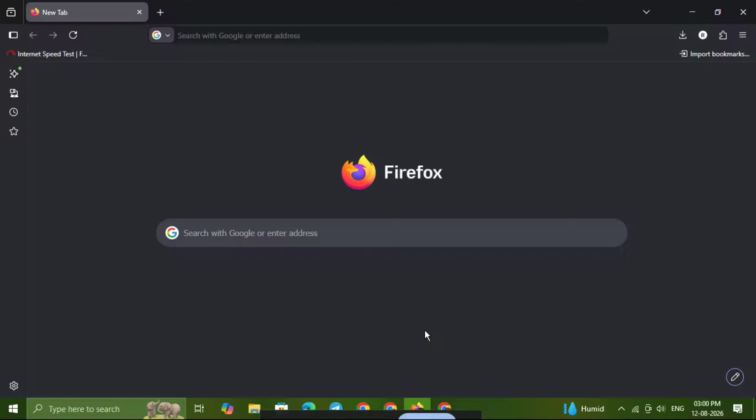If your Google search bar is missing in Mozilla Firefox, don't worry, because in this video, I'm going to show you exactly how to bring it back in just a few simple steps. This is a quick and easy fix, and it can save you time if you prefer searching directly from the toolbar instead of opening a new tab every time.